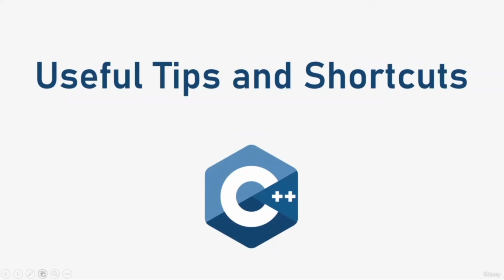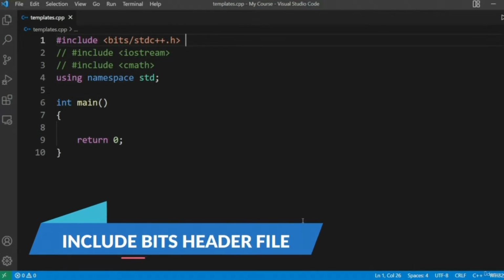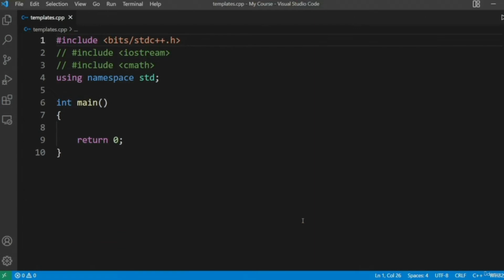Hey guys, in this video tutorial, we are going to see some tips and shortcuts of how you can speed up execution of your code in competitive coding questions. The first one is that you should include the bits header file in your code. It includes every C++ standard library so that you don't have to explicitly mention any other header file if you have included the bits header file in your code.